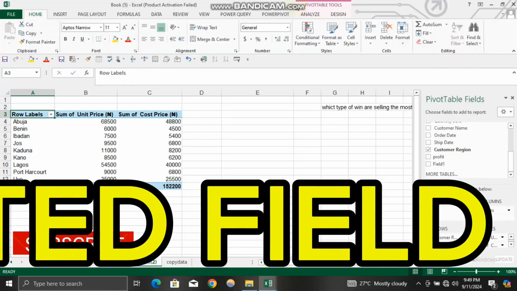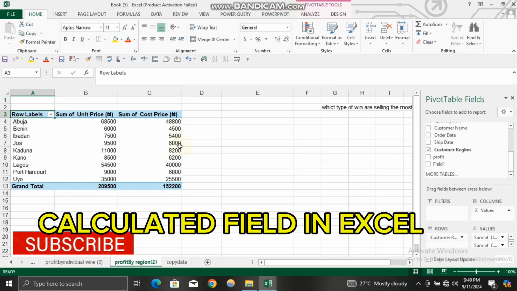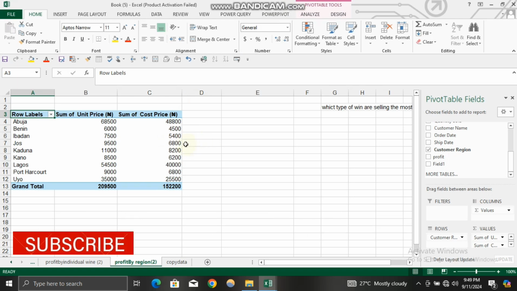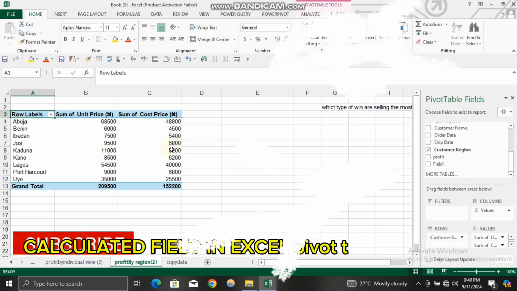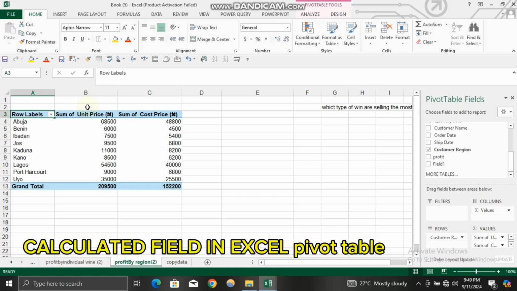Today we'll be talking about calculated field in Excel. Calculated field is a feature built into Excel that enables you to add some layer of calculation to your pivot table. For instance, here we have a pivot table containing region and unit price and cost price.